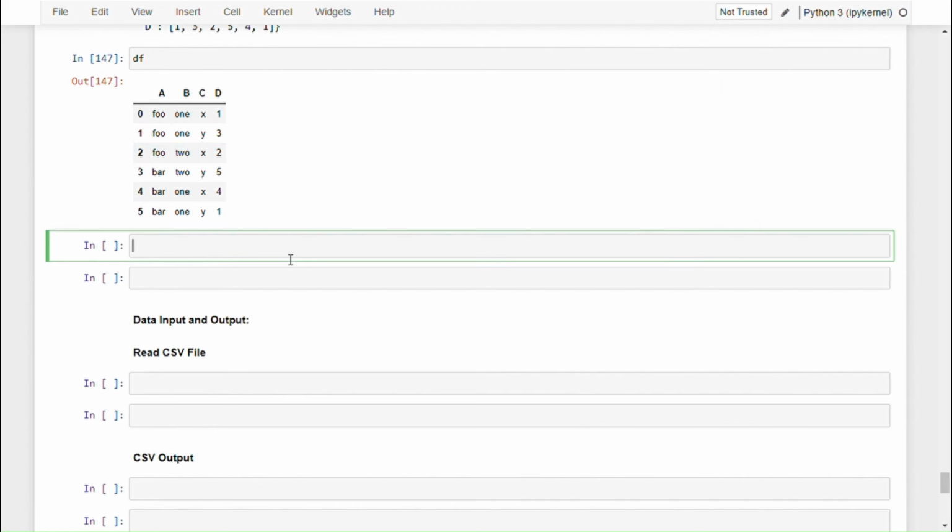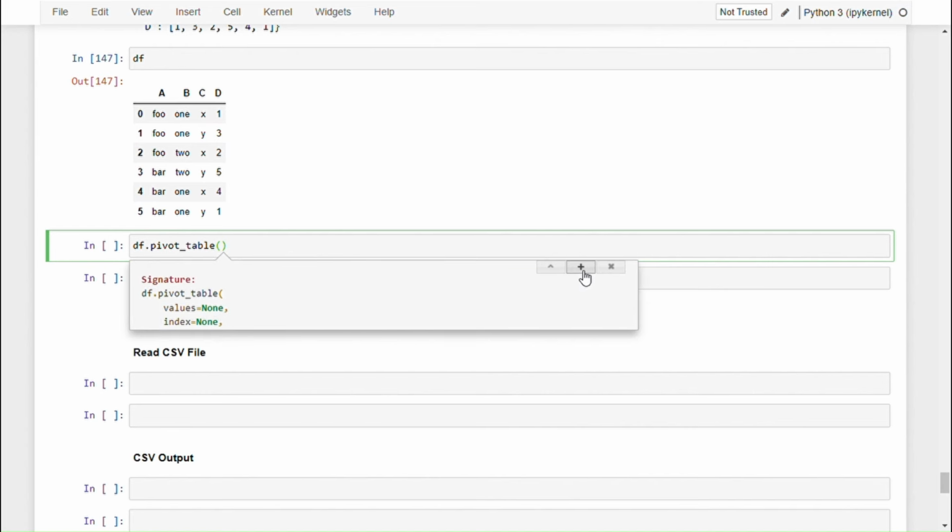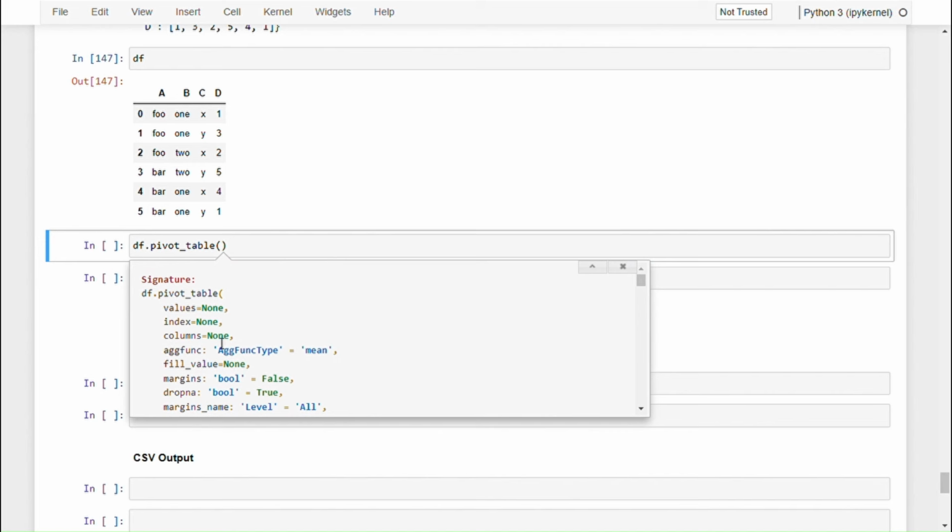What pivot table does is, if you know how to use pivot tables in Excel, it will arrange the data based on rows and columns, so it becomes very easy to read. Here we have this pivot_table method, and if you check the signature, we have values, index and columns, and an aggregate function, which is by default given as mean.